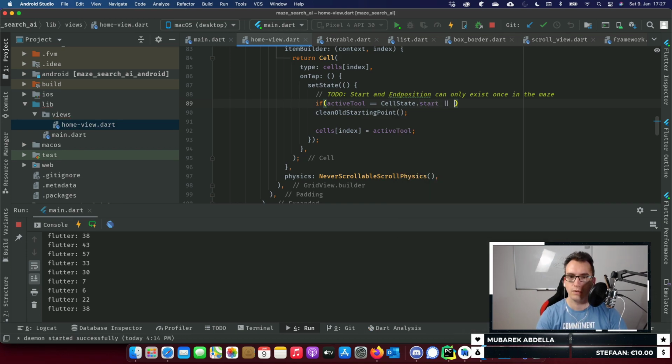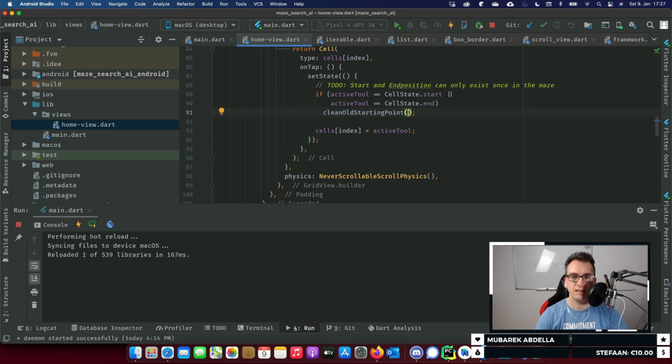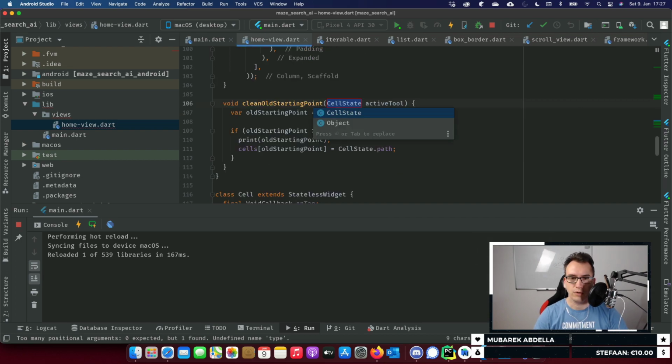or same thing for end. And if this happens, we execute this and we pass down if it is the start or the end. So I want to pass down the type. No, the active tool I want to pass down. Add required positional argument that fits. And now we come with that and this here.